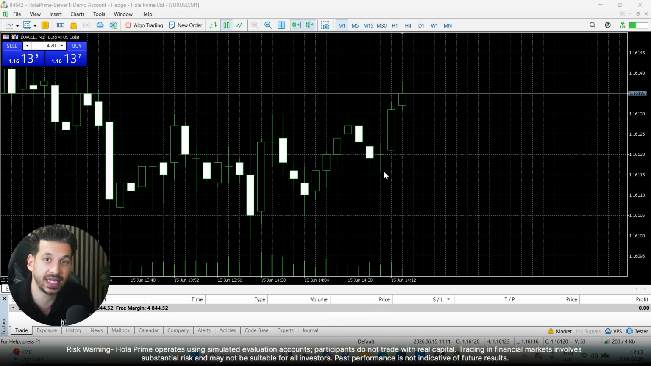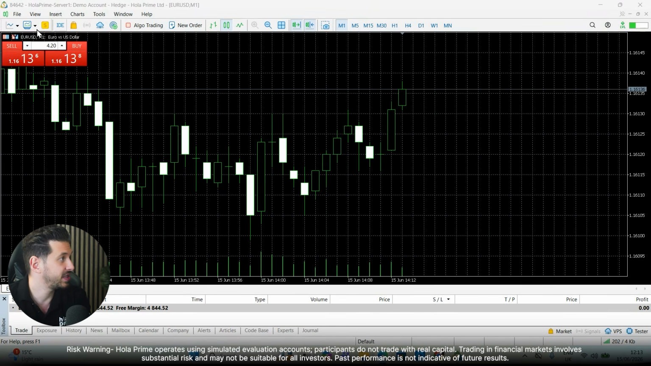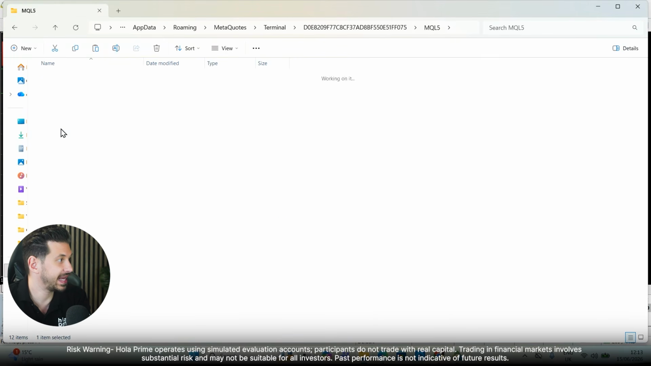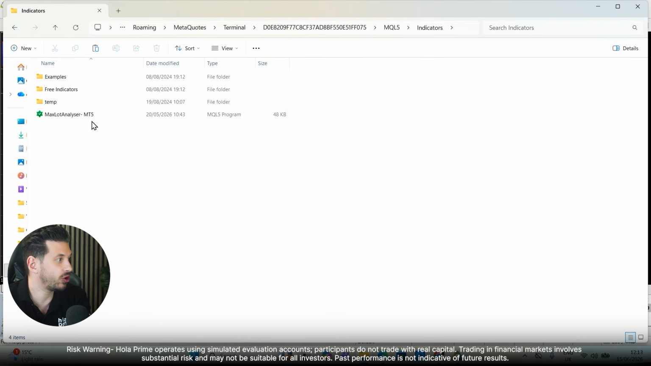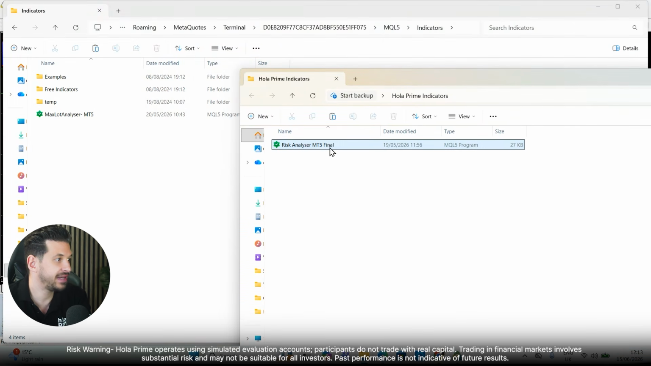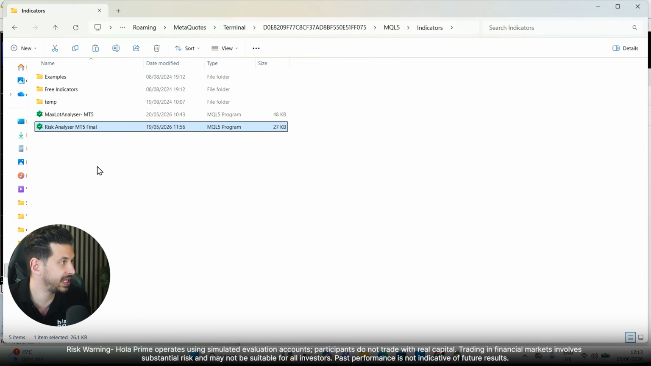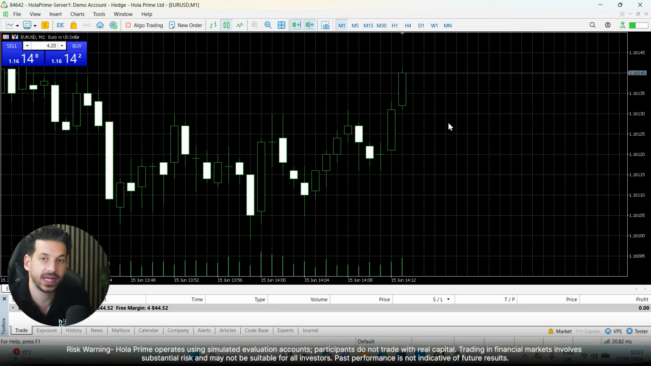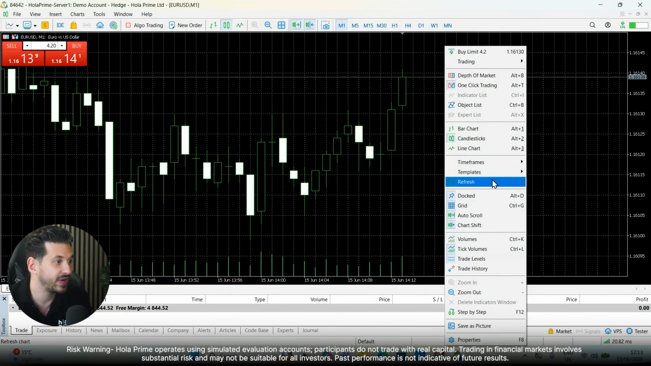Now in order to install an indicator, it's actually very simple. Simply go to File, Open Data Folder, click on MQL5, Indicators, and simply drag and drop your indicator into this folder. So we have the Risk Analyzer MT5 Final Indicator from Hola. We're going to simply click, drag and drop into the MetaTrader indicator folder. We can now go ahead, close that folder.